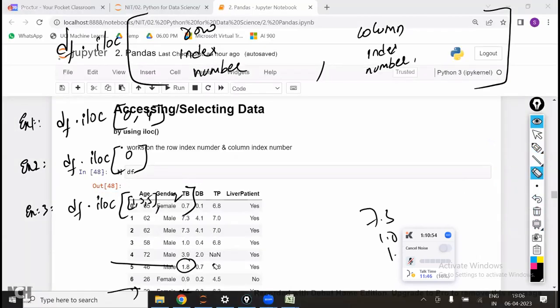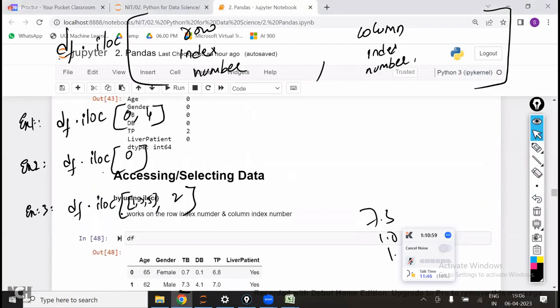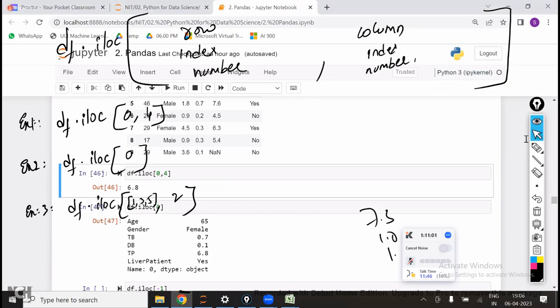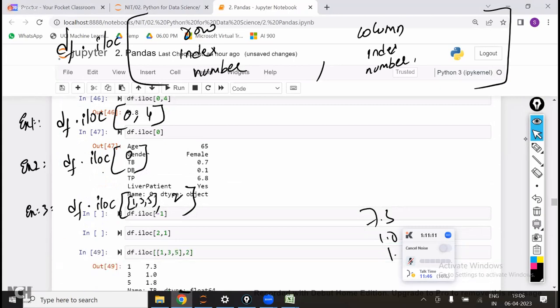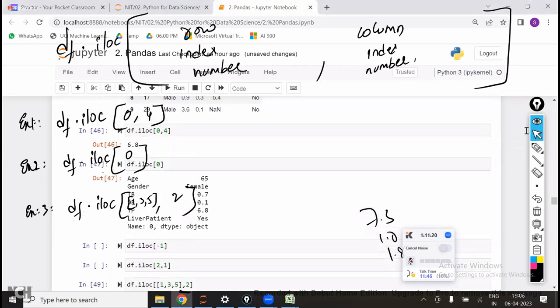That is, I have selected the list of values. Which list of values? The rows, the list of rows: that is 1, 3, 5. And what is the column I have selected? 2. That is 7.3, 1 and 1.8. Same answer you have got. Is that clear? Example number 3 is clear.